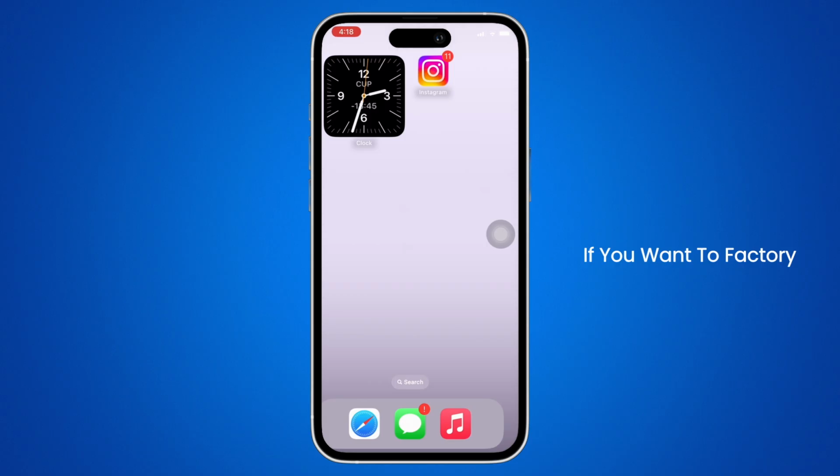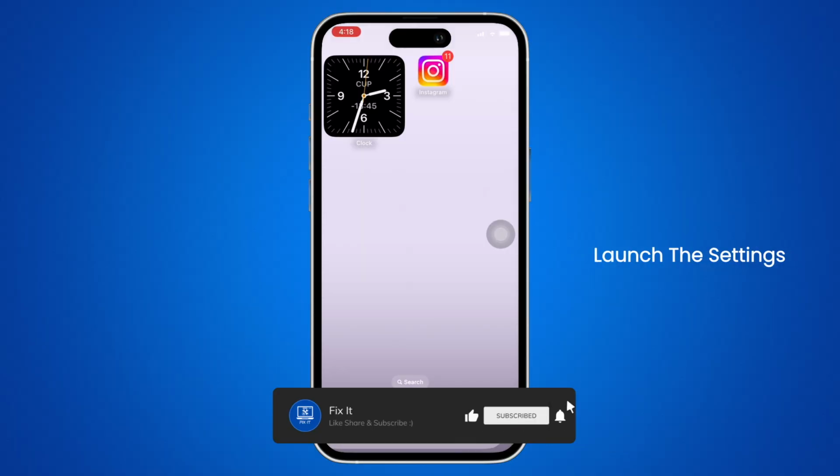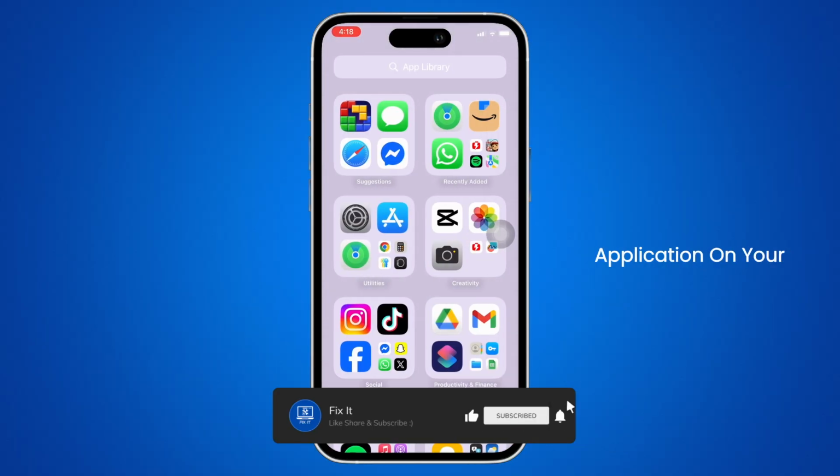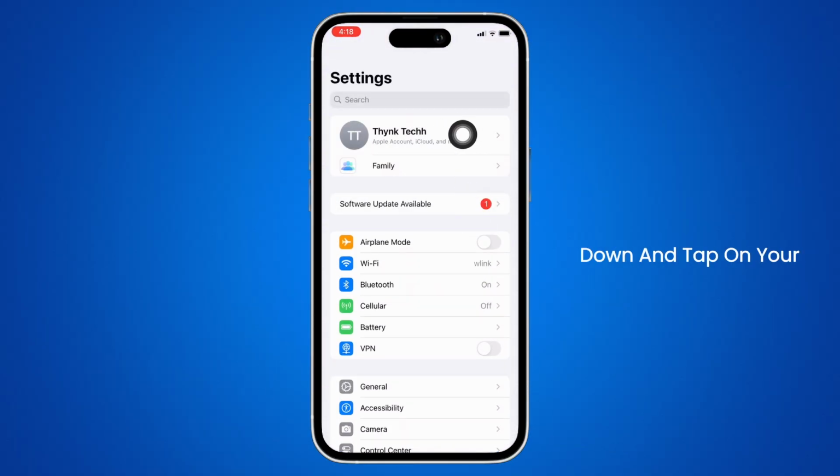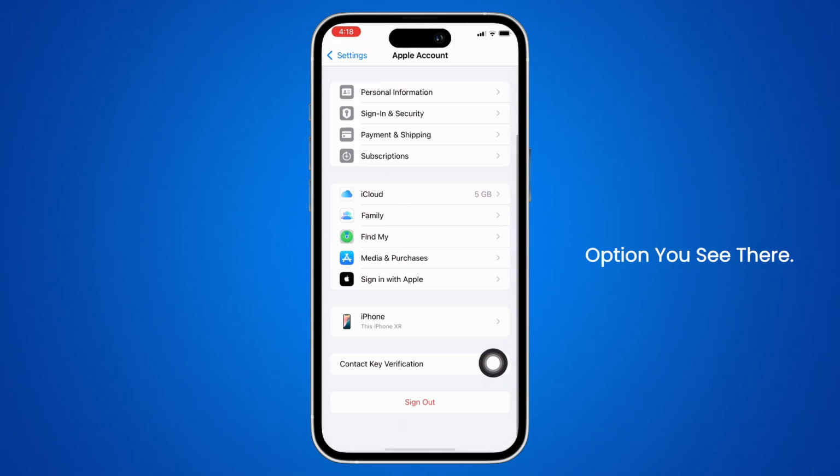If you want to factory reset your iPhone, then before erasing, make sure that you have backed up or transferred any information that you need to keep from your iPhone. And now go ahead and launch the Settings application on your device and then scroll down and tap on your Apple ID and then tap on the Sign Out option you see there.